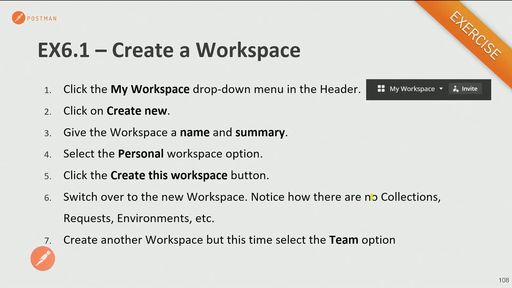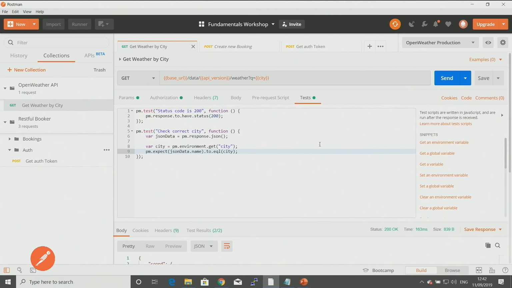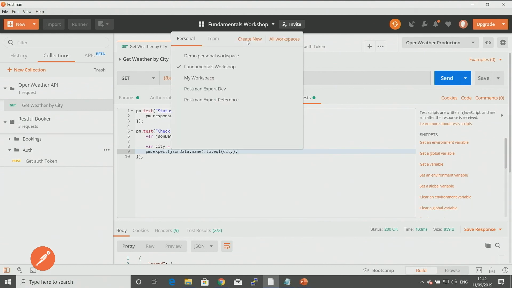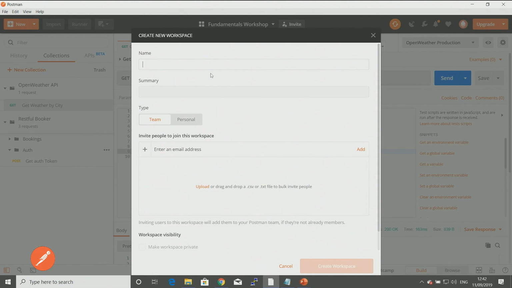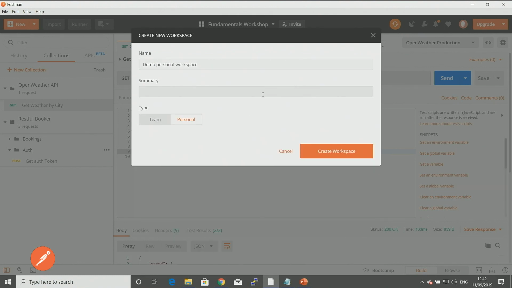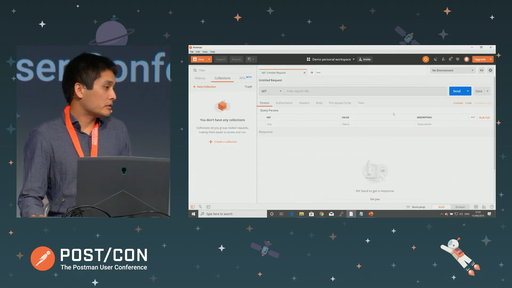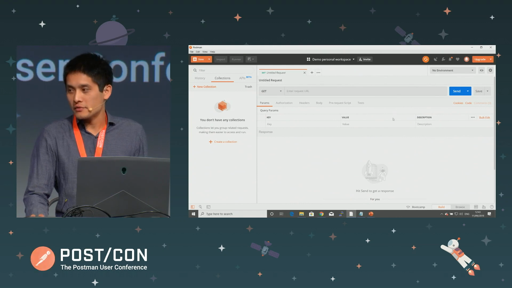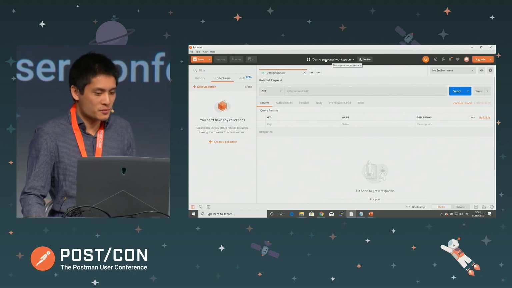So we'll do a quick exercise where we basically create 2 workspaces, 1 personal and 1 team workspace. So we'll go create new, and I'll call this the demo workspace, demo personal. The type here, I'll select personal, and when you're creating a personal workspace, that's all you need to do, name and summary. When you create, it'll automatically switch you into that workspace as well. So now you can see I am on the demo personal workspace, and this is empty.